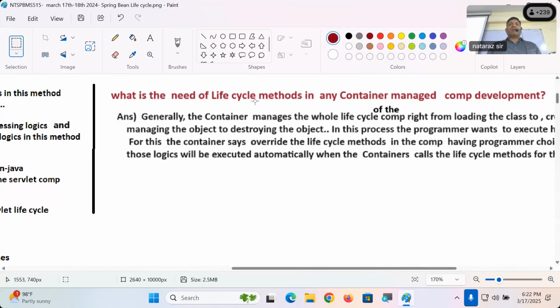What is the need of life cycle methods in any container managed component development? What's the use? The container says, I am taking care of everything, right? Are you understanding my statement, guys? The container says it is taking care of everything.